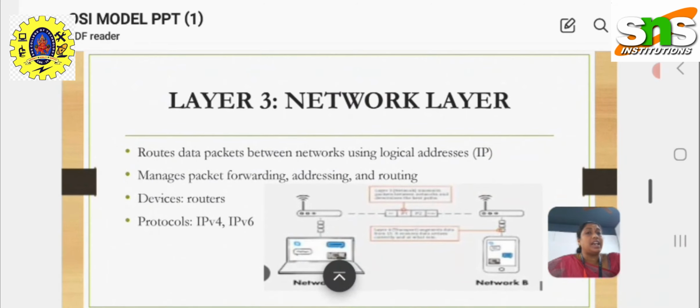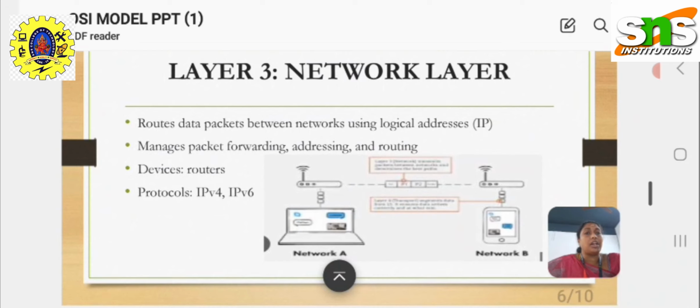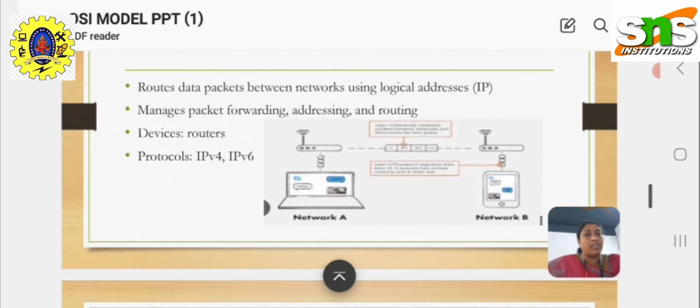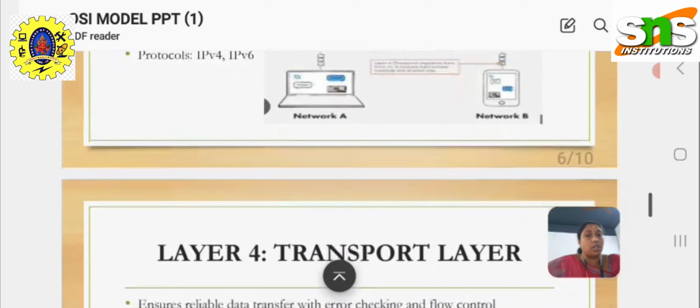The next layer is the network layer. The network layer connects clients and servers across networks using logical addresses. This layer has two protocols: IP version 4 and IP version 6. IP version 4 has 32 bits and IP version 6 has 128 bits. It manages packet forwarding, addressing and routing. Routers are the devices used here.